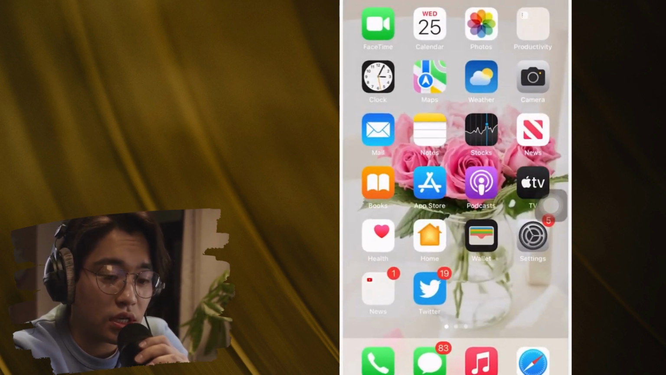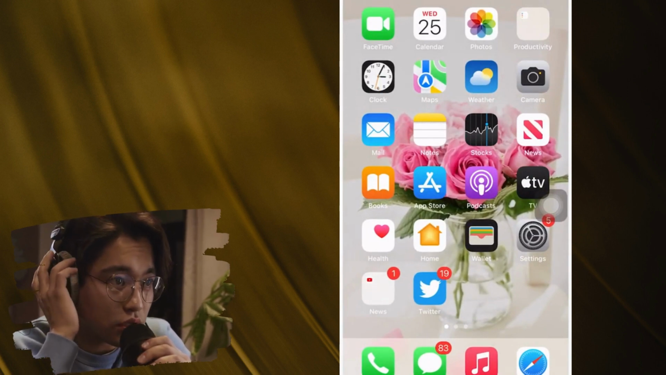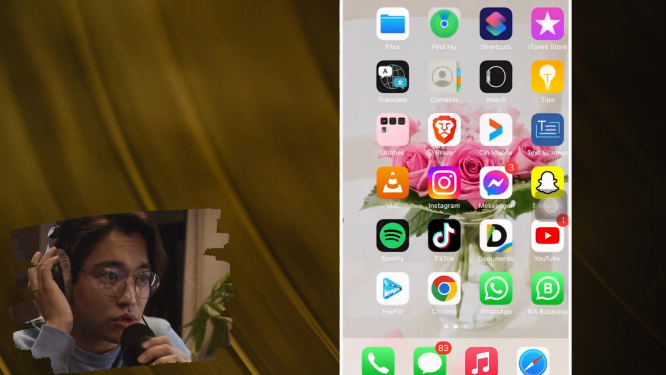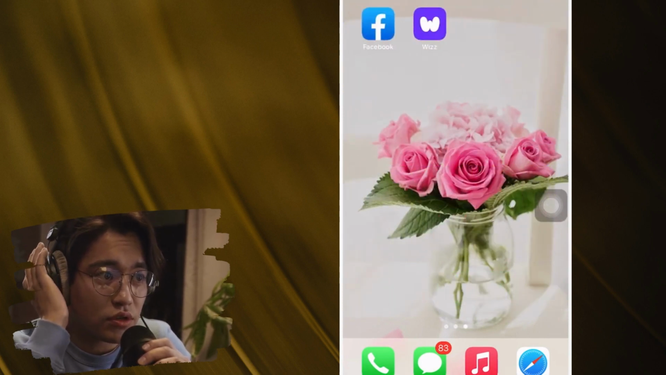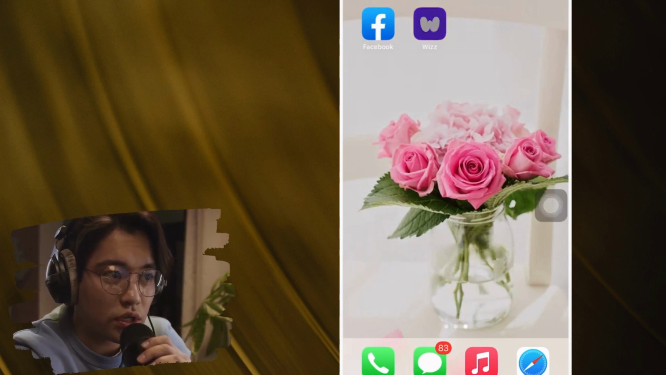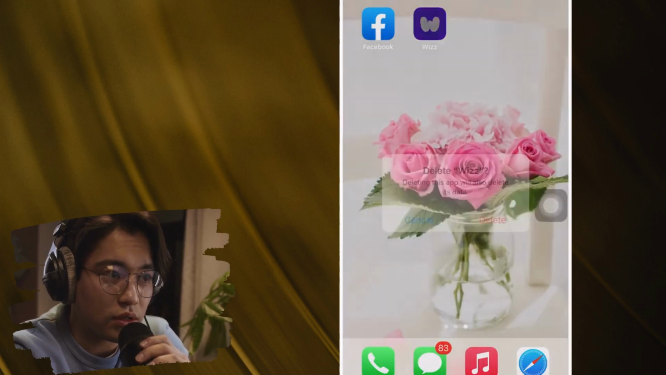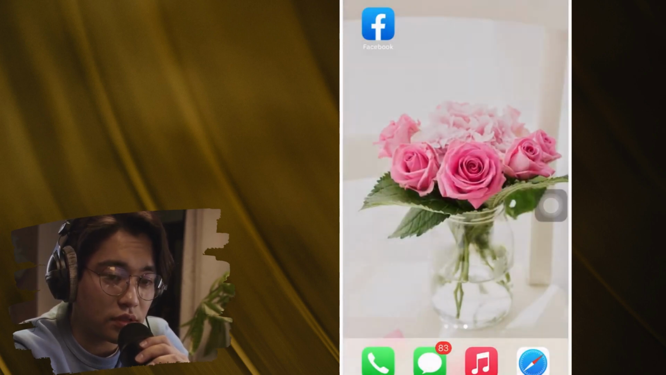Now, the first thing, guys, you need to do is to remove the app, okay? Probably you will say, okay, why would I remove the app? You have to remove the app, okay? If you're using Android or iPhone, you have to uninstall the app. Remove it from your phone. Just remove it. And then after that, guys, this will be easy.